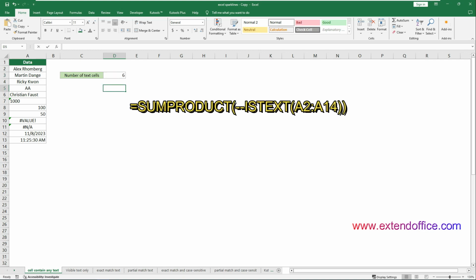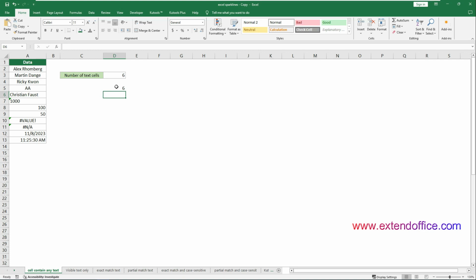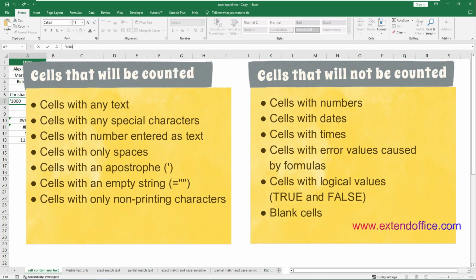You also can use this formula to count cells with text in Excel. In this example, you will notice that the number displayed in cell A7 is also counted as one of the text results. This is because this number was entered as text, with an apostrophe at the beginning of the number. These two tables list which cells will be counted as text cells and which will not.